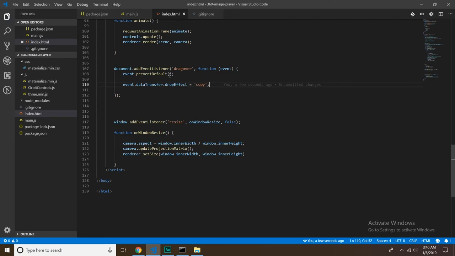Now, it controls the feedback. So this controls the feedback the user is given during a drag and drop operation. It will affect which cursor is displayed, and, for example, when the user hovers over the target drop element, the browser's cursor may indicate which type of operation will occur.